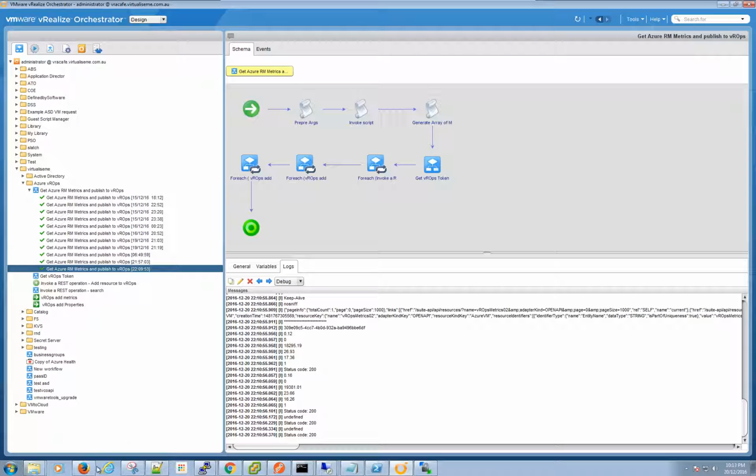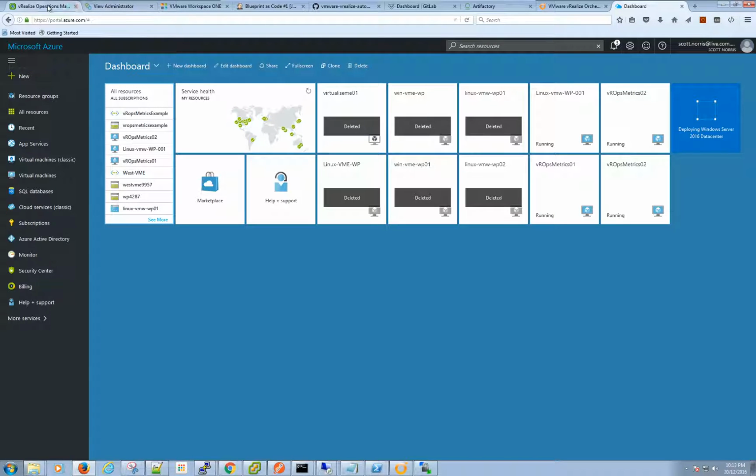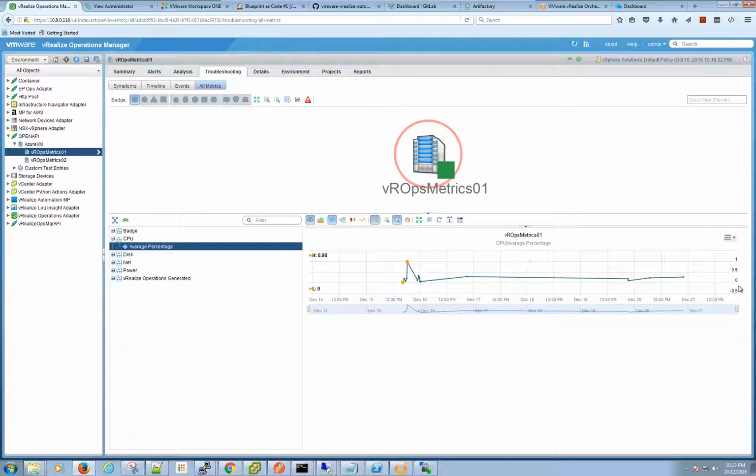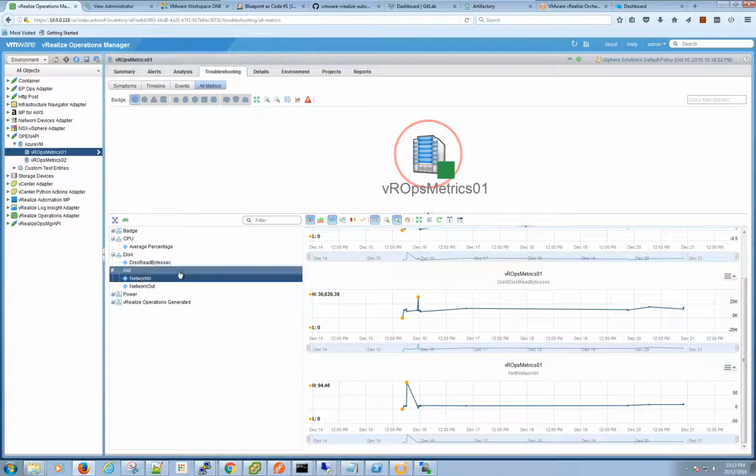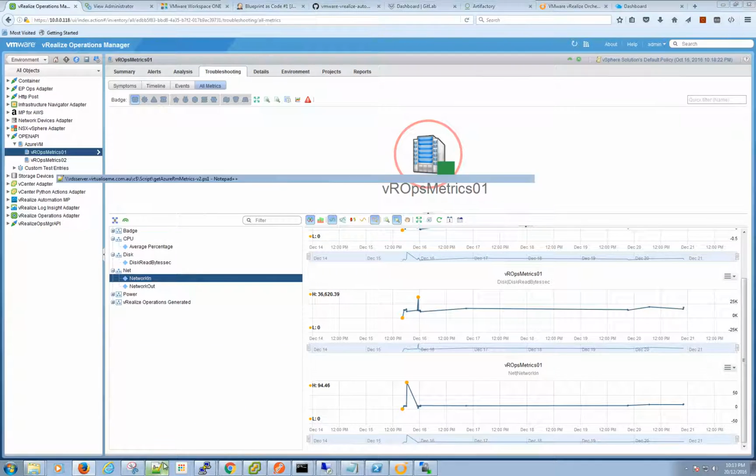So let's go back to our operations manager. Now if we hit refresh there, there we go, we've got a new one there, so that's when I've run it, and that'll be for disk as well. So a bit of networking in and out. So these are very basic metrics.